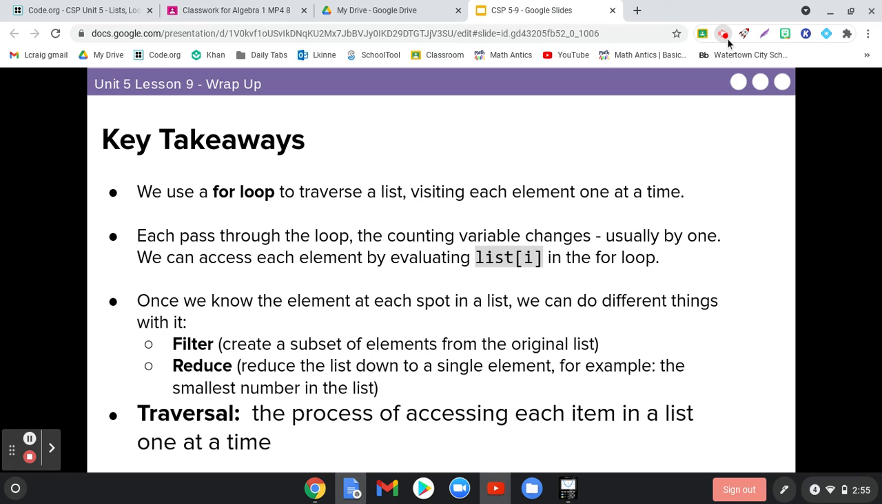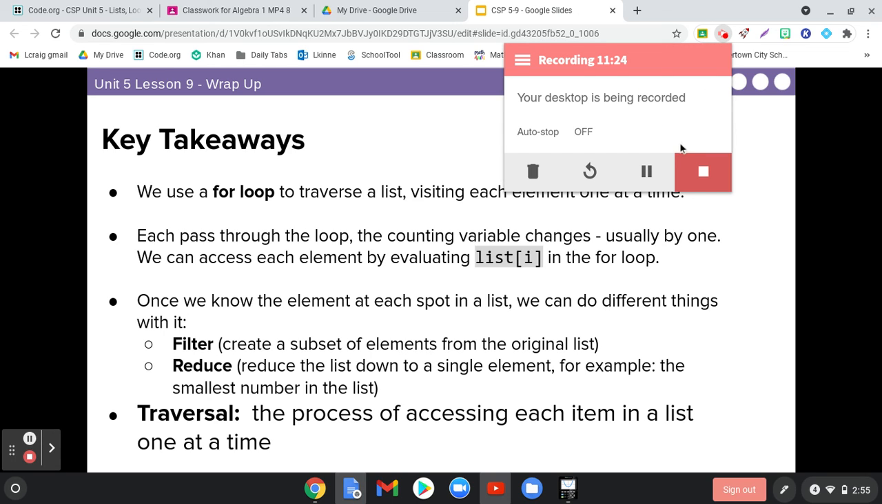All right, so that's it for traversals. We're going to do some practice on code.org in the next task, and then we're going to move on.